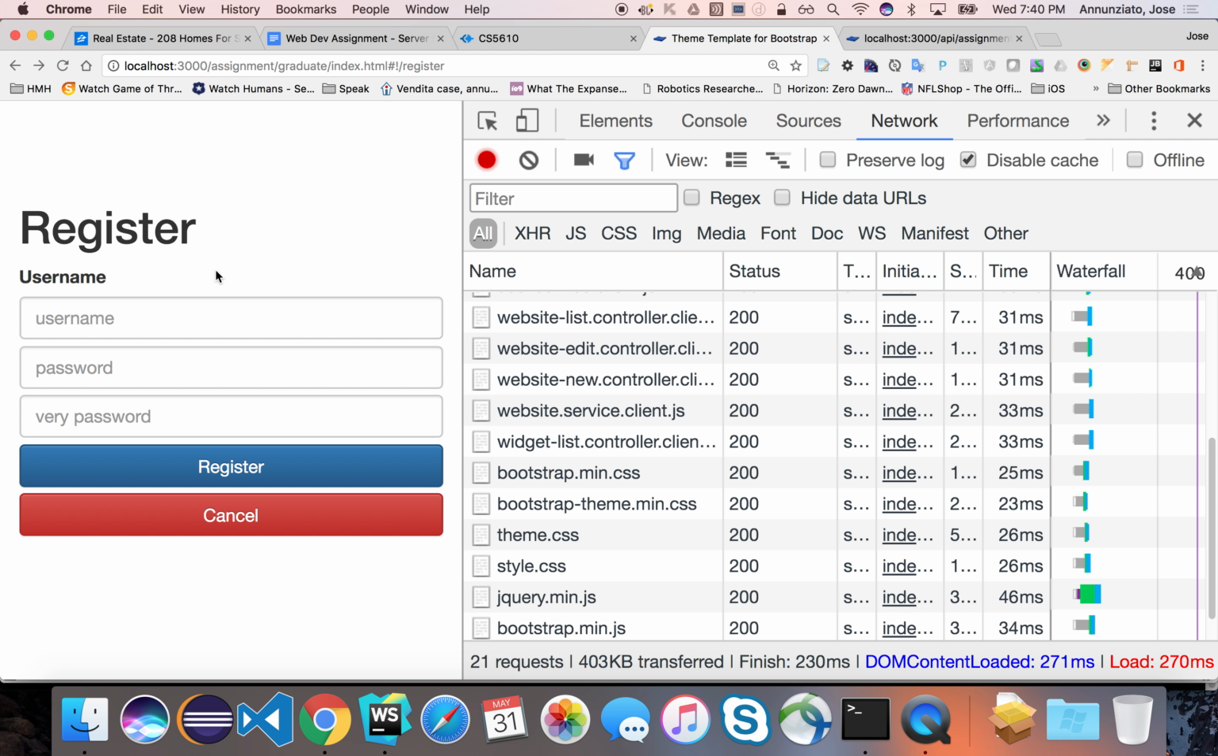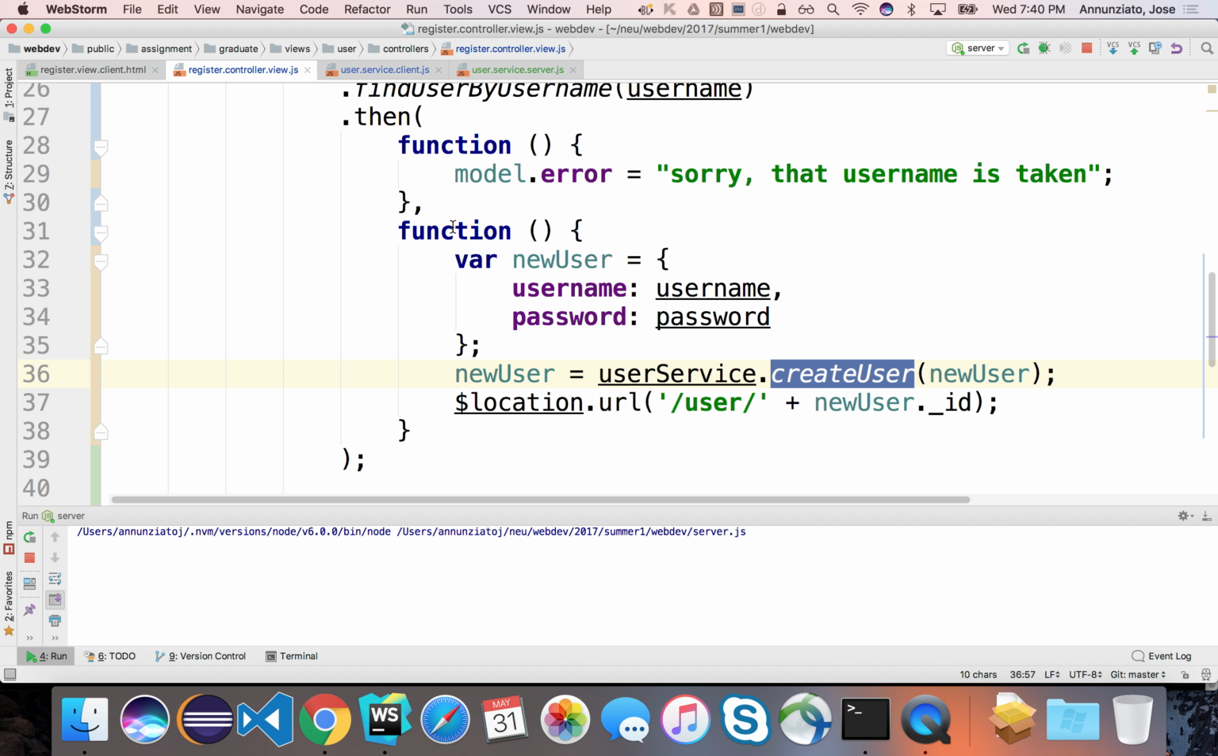Okay, so here we're still working on the register page. We can validate whether the username exists or not. It's taken. So let's work on the part where we can actually create the user if the username is not taken already. Okay, so let's do that. That's going to be done by the controller here after we've found out that the username is not taken anymore. We want to create that user.